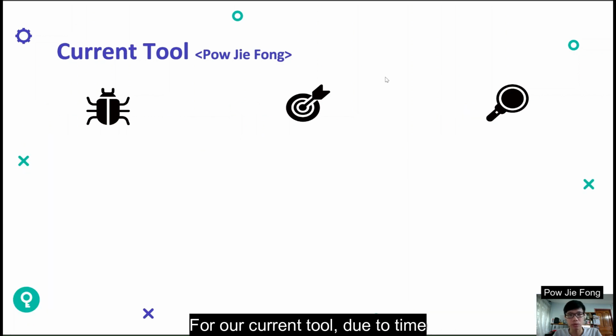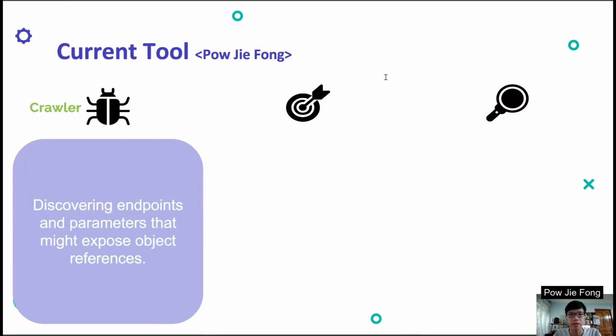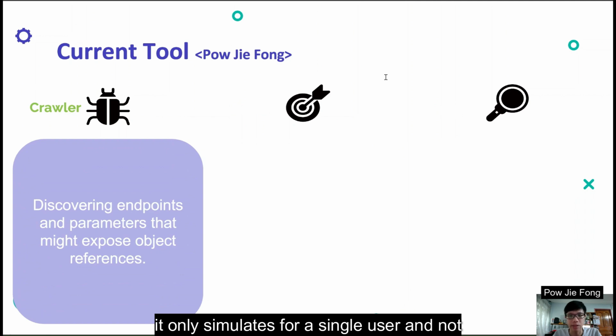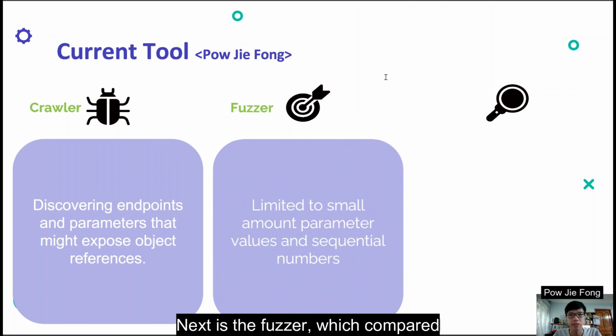For our current tool, due to time constraints, we are unable to fully implement what we want as proposed. For example, the crawler successfully finds existing endpoints and parameters, but it only simulates for a single user and not multiple users as intended.